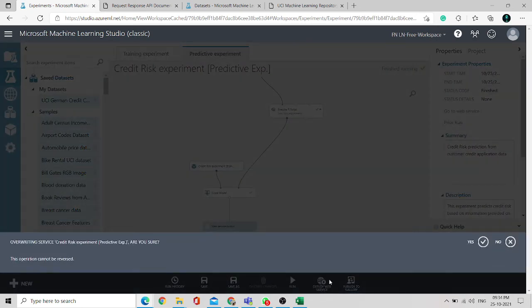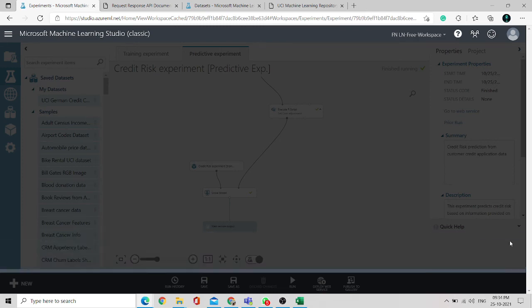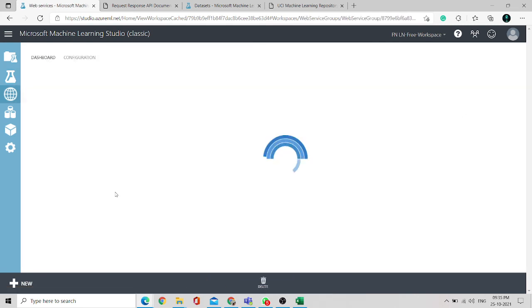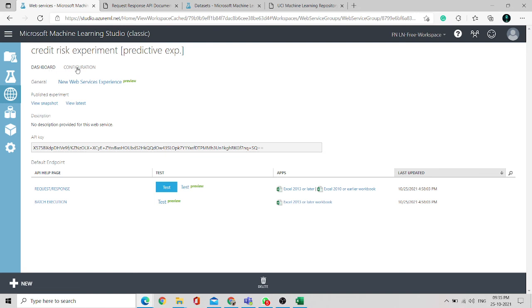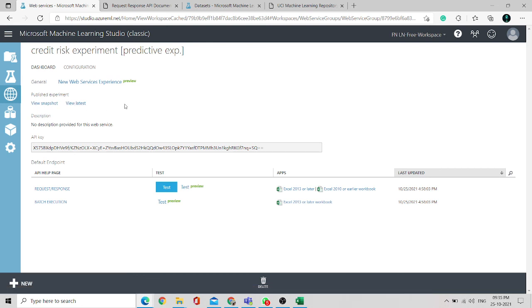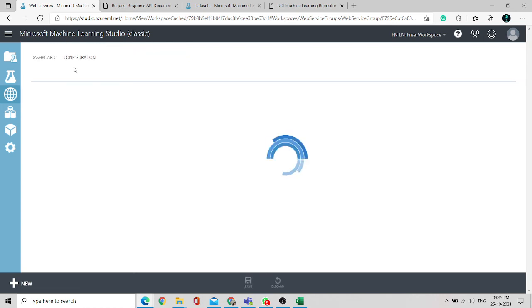To deploy the web service, I have already deployed it, so I will click on this button and go to the web services, where the URL is already present. Actually we can do the deployment in two ways: one is the classic web service, and another one is the new web service. Once we go into the new deployment, there are two options: one is the dashboard, and another one is the configuration. We have done the classic web service, and if we click on the snapshot and the latest, it will redirect to the page where we have created it, and the configuration here.